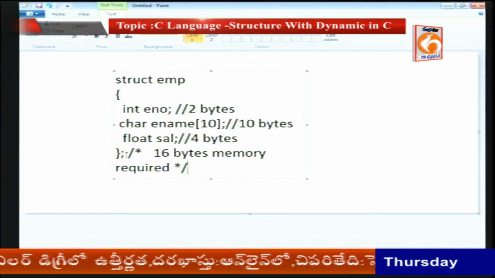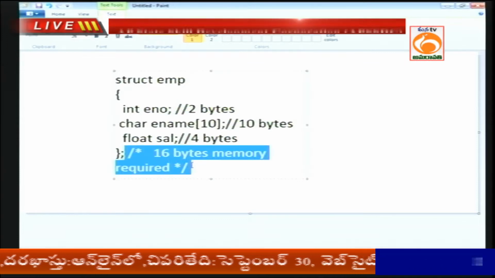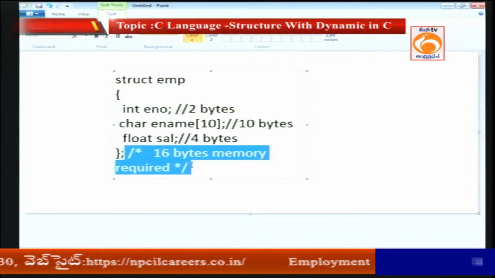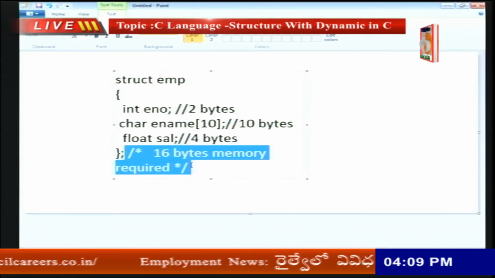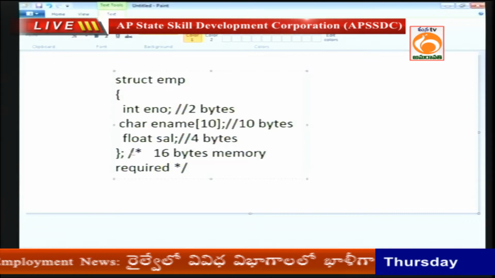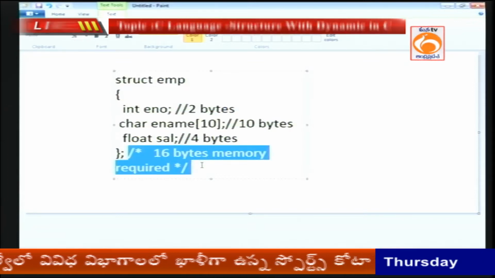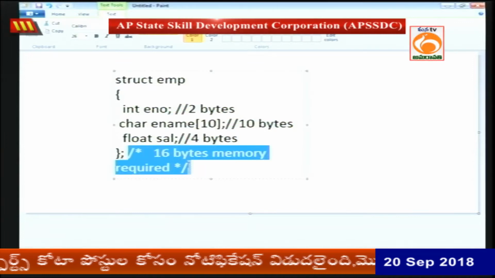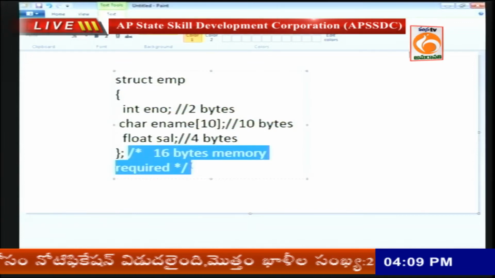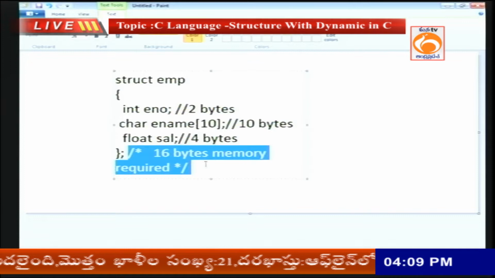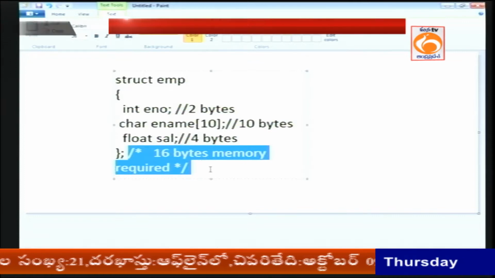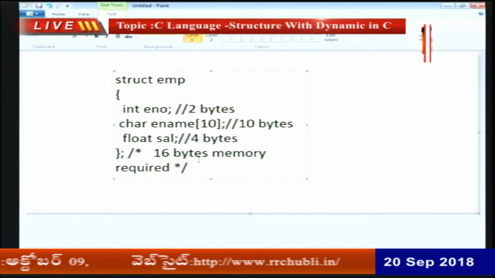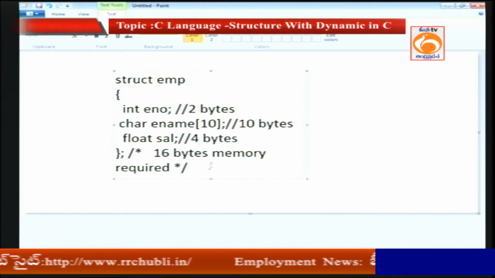Now this 16 bytes of memory I want to allocate with the help of a dynamic memory allocation function. Which is the dynamic memory allocation function? The malloc function. Using the malloc function I want to create the 16 bytes of memory. After using the 16 bytes I want to destroy it. One employee is 16 bytes. Suppose I want to create 2 employees, 2 into 16, 32 bytes.